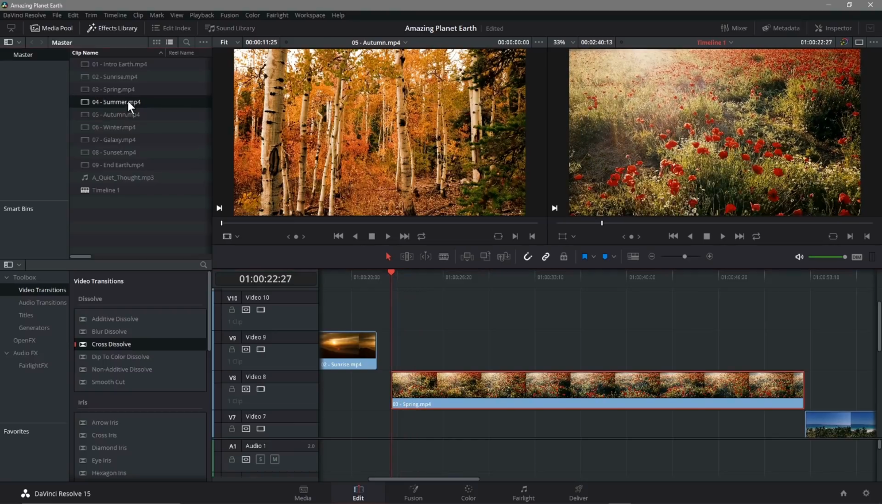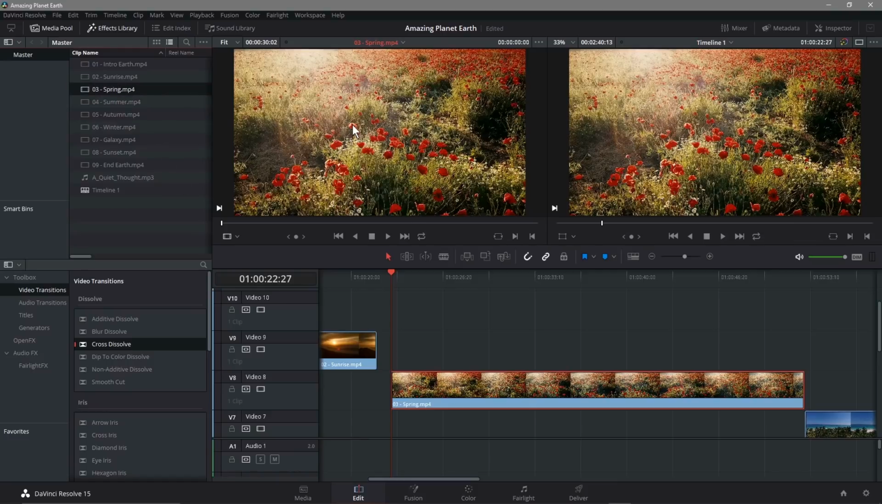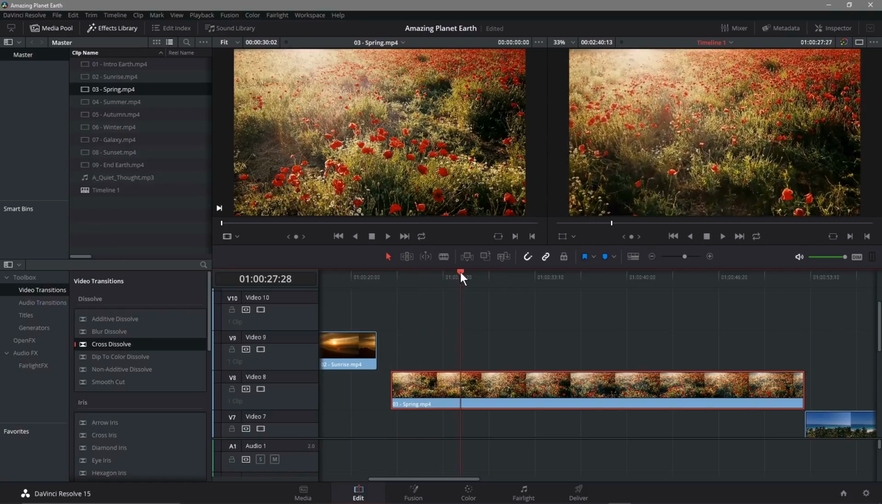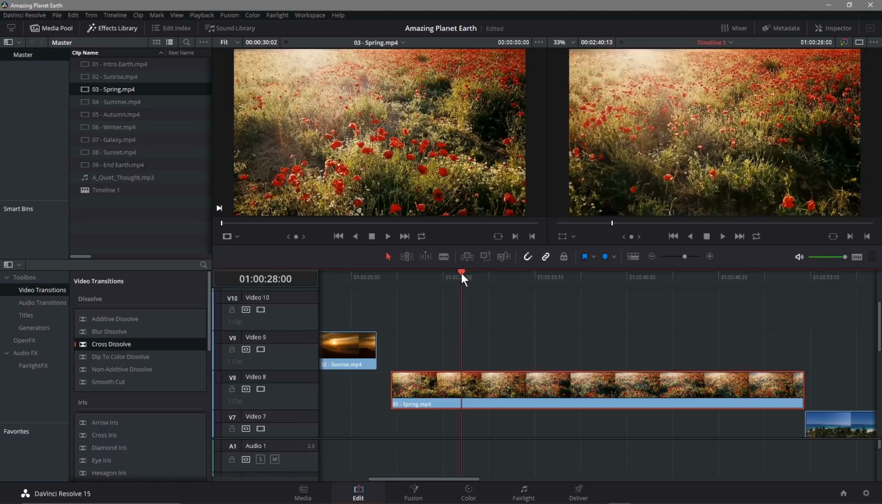So if we drag, where is it? We're on spring. When we drag the spring clip into here, it tells us that it's 30 seconds long, which is way too long. And we're at 1 minute and 22 seconds on the timeline. So if we drag across and let's say we want this whole clip to be about 5 seconds, 22 plus 5 will make 27. So we move across to around, let's make it 28. 28 here.